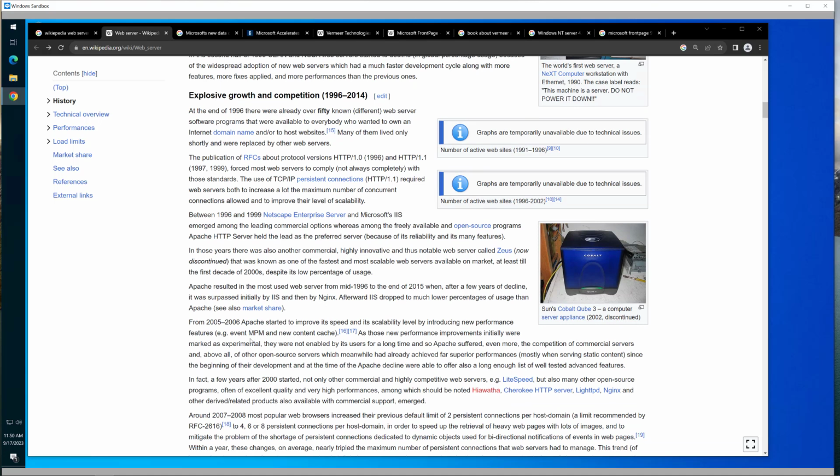So then you'll see things about Netscape and the Apache HTTP server and how it became very popular. Here it says the Apache resulted in the most used web server from 96 until the end of 2015, when after a few years of decline, it was surpassed initially by IIS and then Nginx, which of course is very popular now. Afterward, IIS dropped to a much lower percentage of usage than Apache.